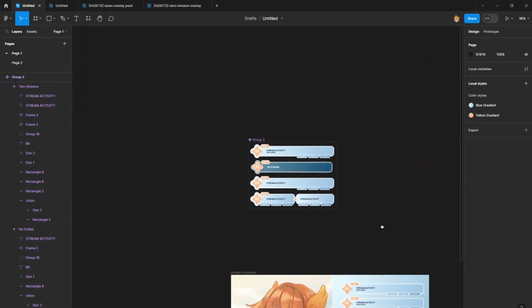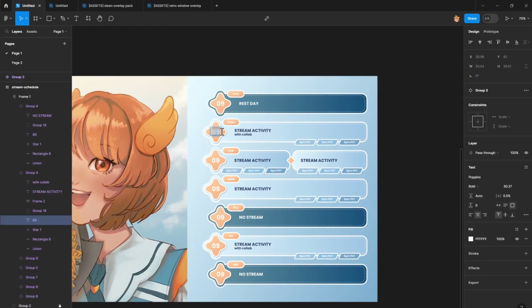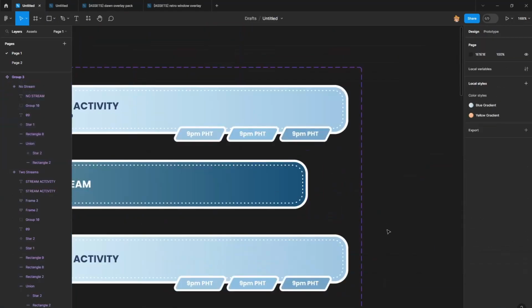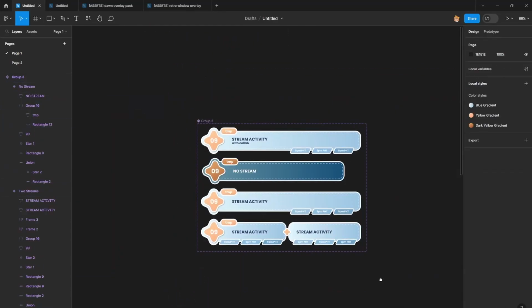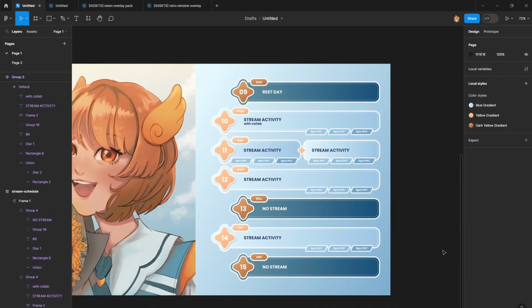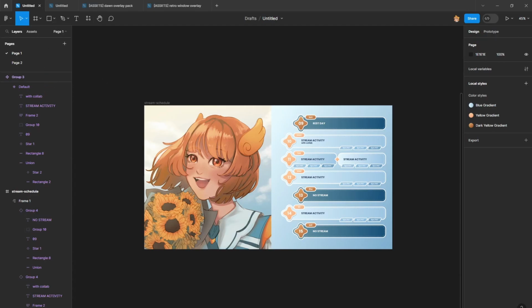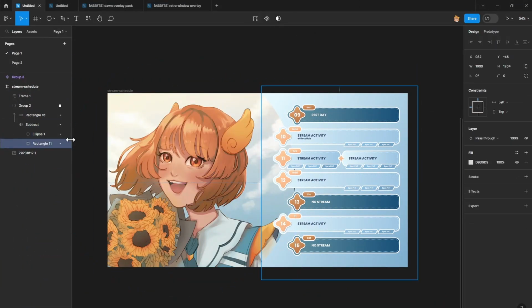So let's try to see them at work. And there we have our updated streaming panels. Now you can customize them depending on what's going on that day. Quack quack. And that's the end of our advanced Figma features tutorial. I'll just add a bit more details to this and make it free to use for everyone.